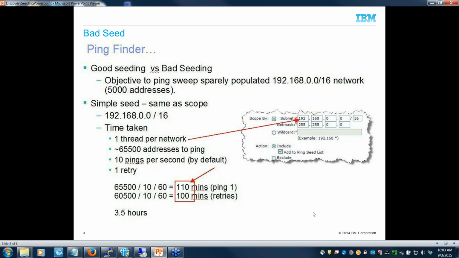Basically, this is an example of a bad seed listing. A person, or entity, has just given us a Class B network, and you have over 65,000 devices that we have to go through. And we have basically created just a one-thread entity here where we're just pinging each device a single time, at a single instance, and therefore going through all these pings at an interval, 10 pings per second is the default time, with one retry. We're looking at 110 minutes just to find 5,000 devices, I should say. Then it goes back and does a retry and adds another 100 minutes on the retry, for what it didn't find. And that total comes out to about 3.5 hours.